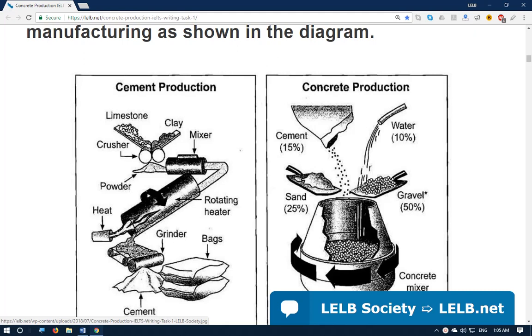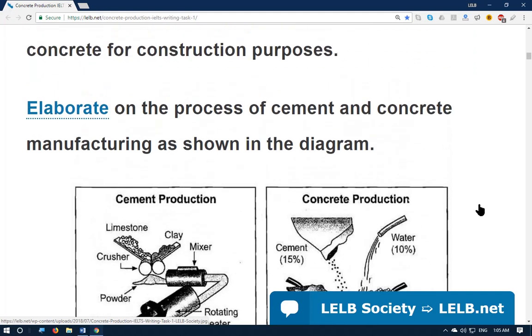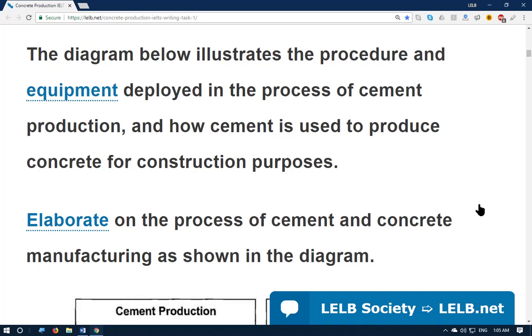In this session I'm going to make an assessment of one of the IELTS essay writing tasks for task 1, which is a report basically based on visual data as a prompt. This essay or report has been written and submitted by one of the LELB Society's students, Muhammad. Okay, so let me show you the instruction.